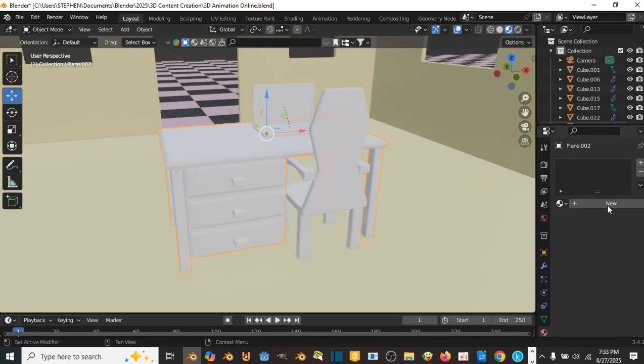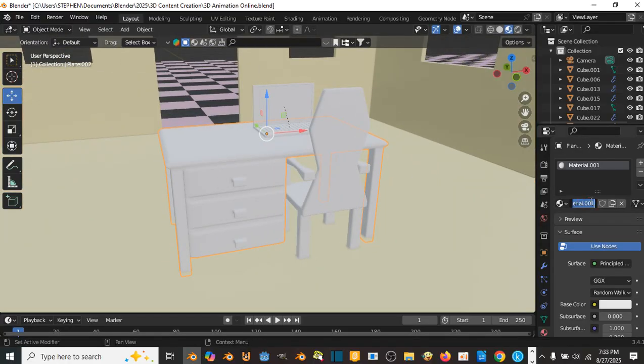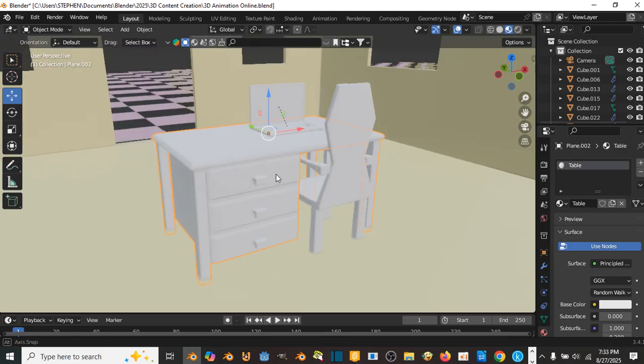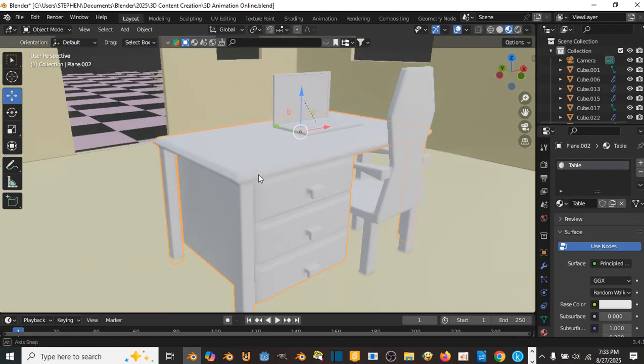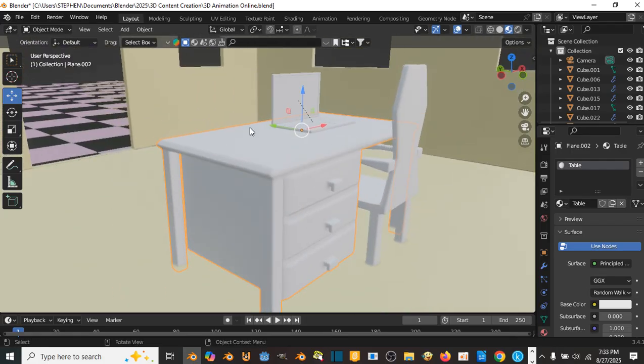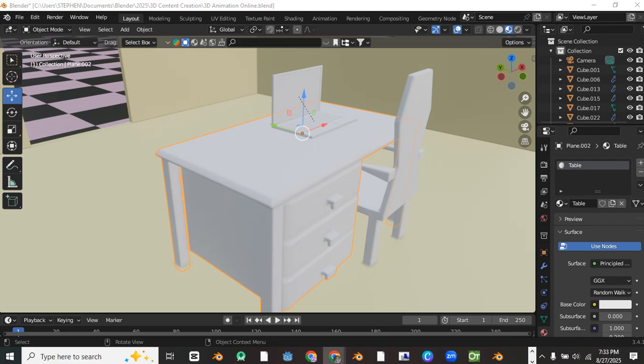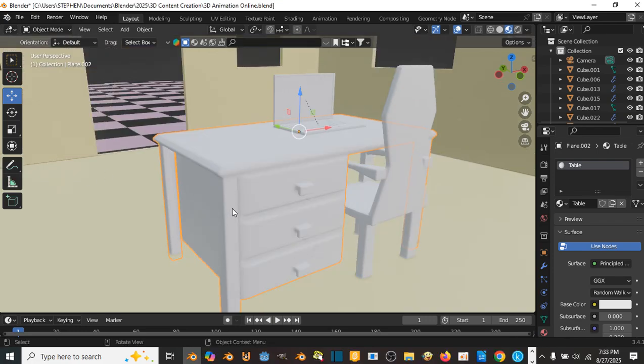For the table, the same thing, we're going to just do table. Now we want to make the table to have different colors. So look at what we're going to do. I'm going to make the top of the table to be black, while the other parts of it will be brown.